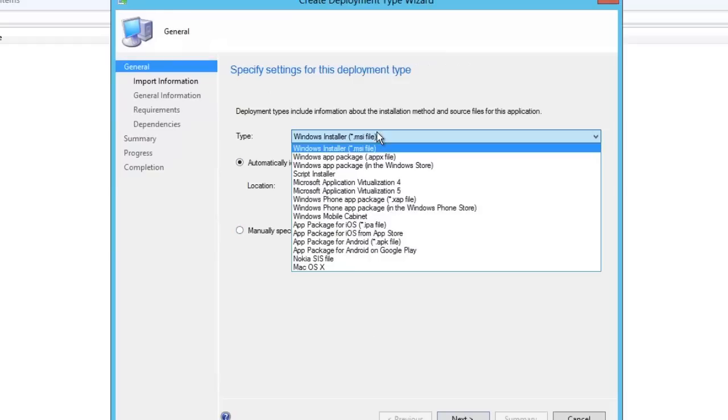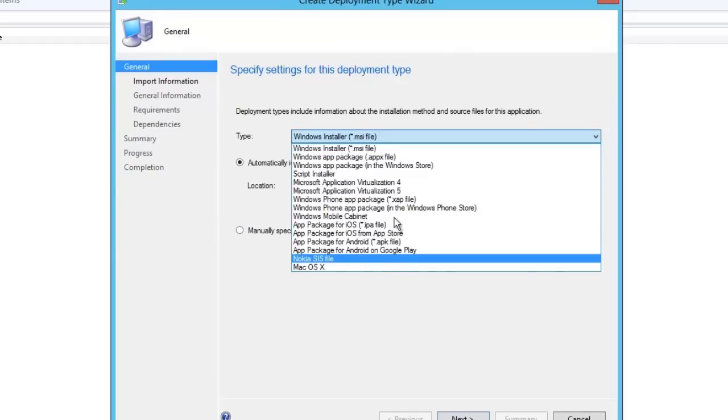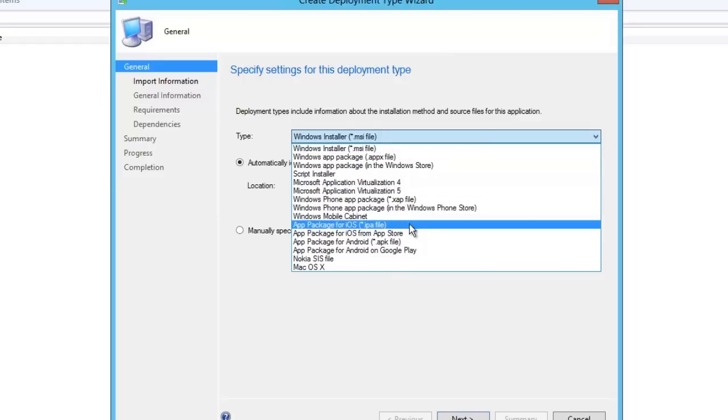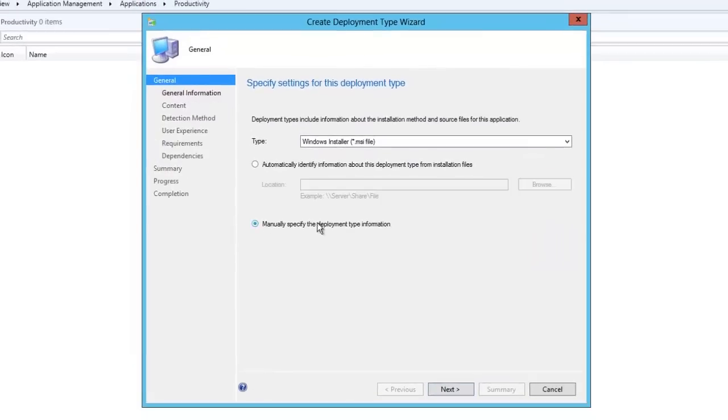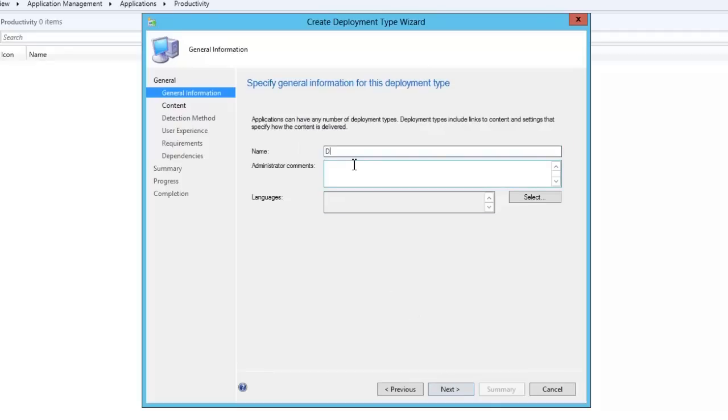And just like that first window I showed you, if we were going to do this through the wizard, it gives us those same options. And as we can see in here, executable is not one of them. So this is where we're going to have to trick it. So we're actually going to manually specify the deployment type, and we'll give this the name of deploy Office 365 Pro Plus. Oh, you know what? I forgot X64. That's what I'd like to add.